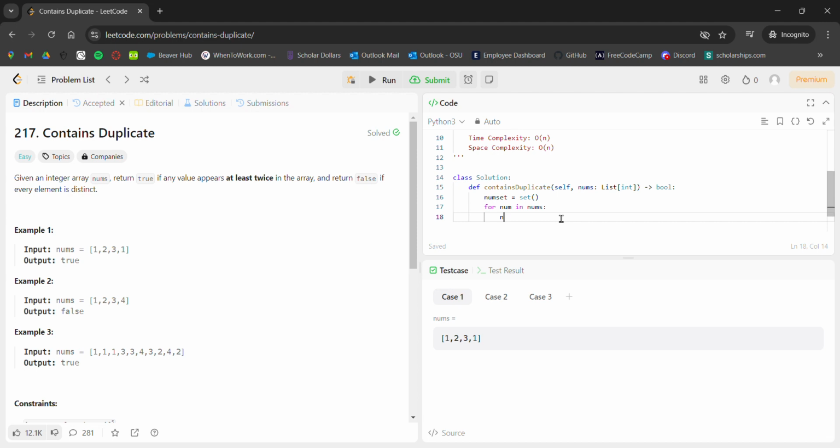So we check to see if num is in the set, and if it is, we will have found a duplicate, so we return true. Else, we add num to our set. Please tell me I'll use the right function this time. There we go. And if we make it through the entire for loop, we return false.